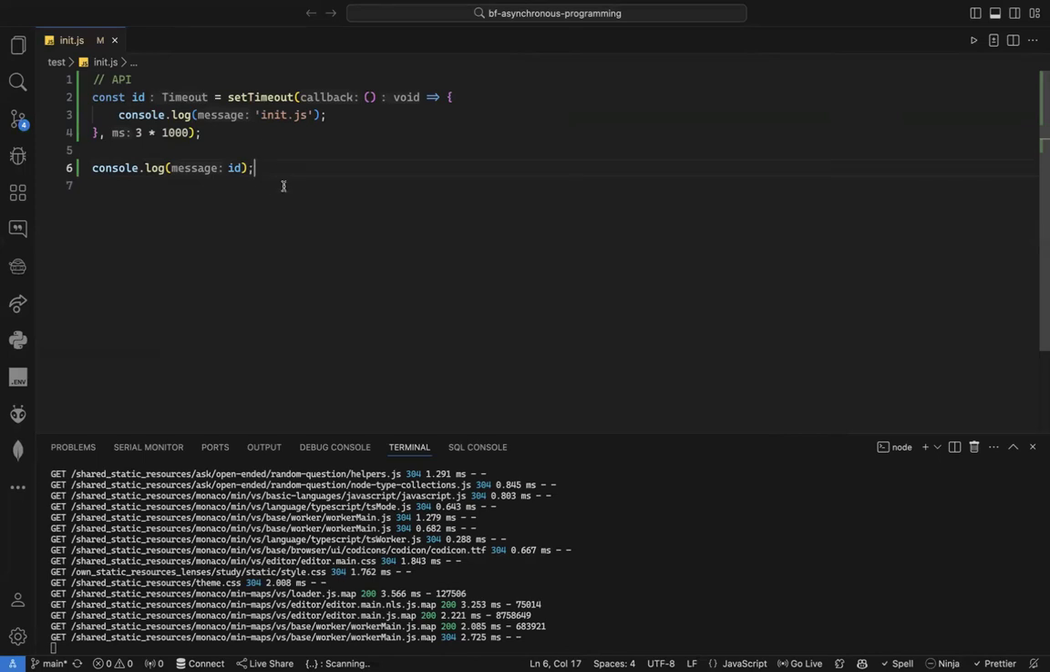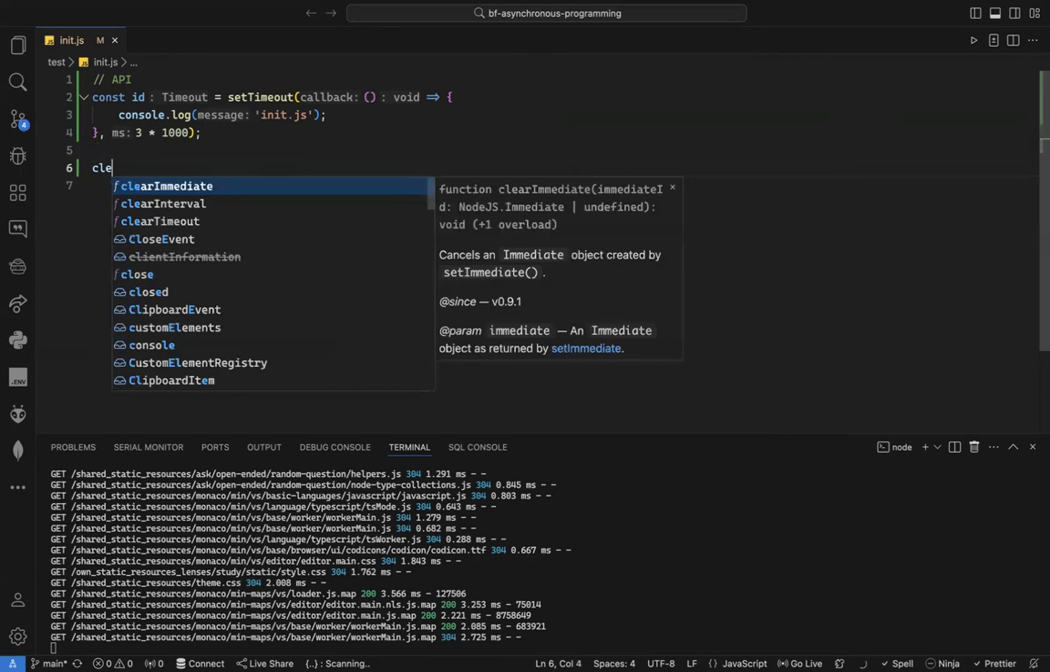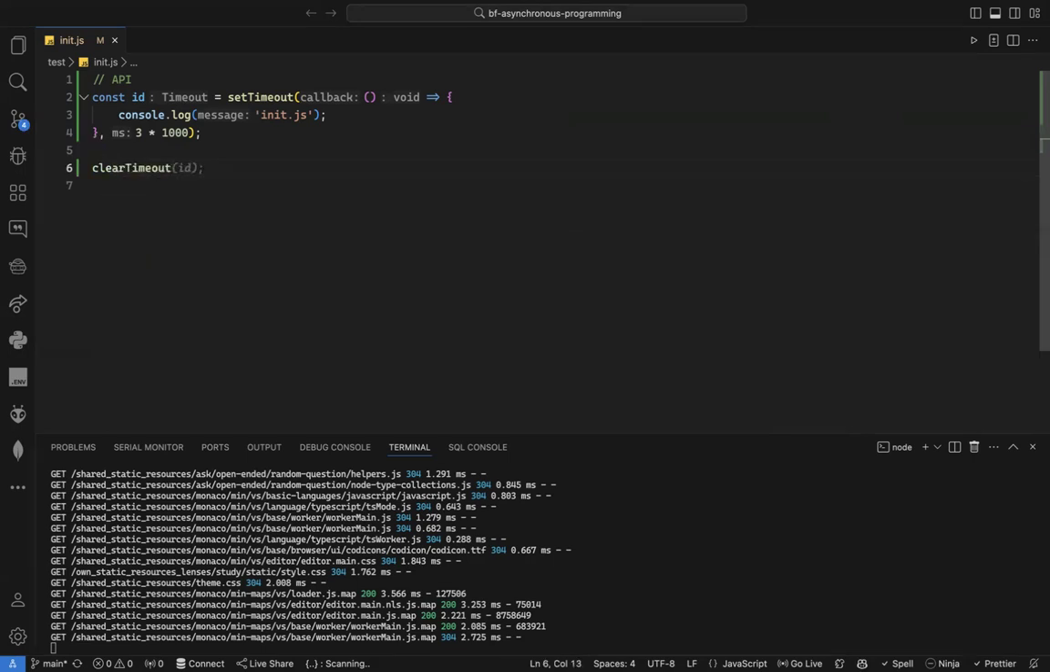If I want to stop this setTimeout for some reason, I can stop it using this API or method, which is called clearTimeout, and I need to pass the ID. The ID, I told you, is what this API returns here. I just need to pass it this way, and voila. And now here, if I run my code, nothing will be executed.